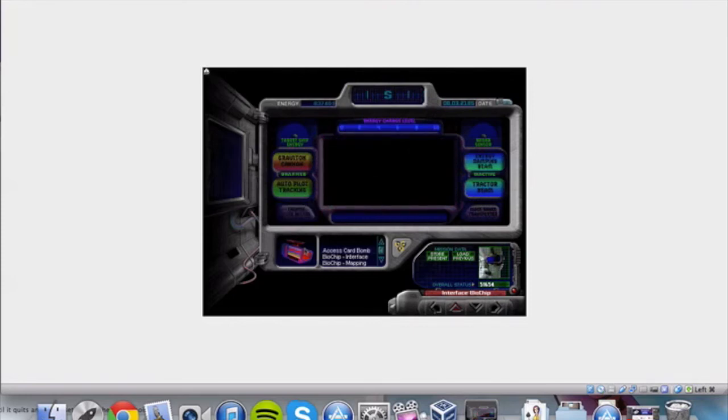Configuring launch matrix. Generating propulsor waves. Stand by for atmospheric breakaway.